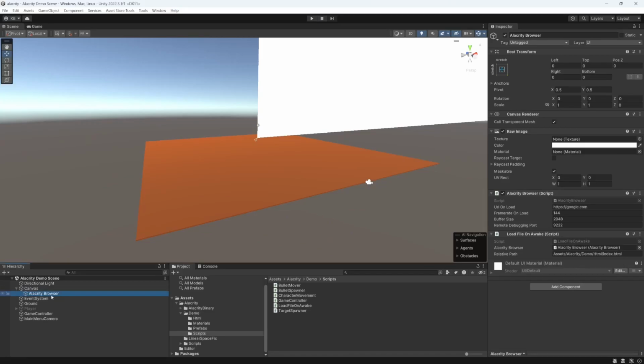In this project, we've got a canvas with a single element, which is our Alacrity browser. On the browser component, you can change the URL that loads by default, the initial frame rate, the buffer size that we use to communicate between the browser and the JavaScript, and the remote debugging port that you can use for debugging your JavaScript using the Chrome dev tools.